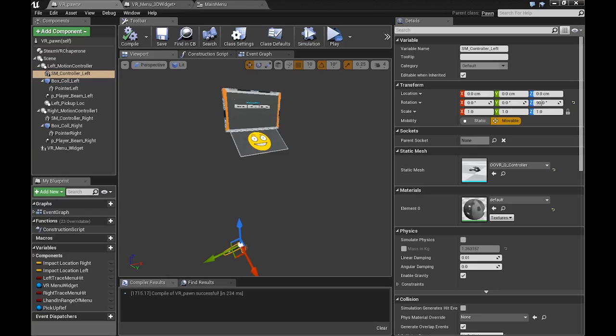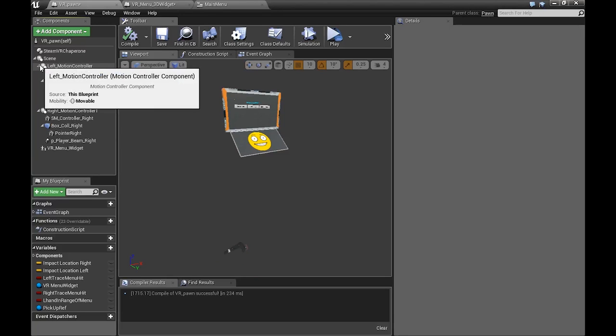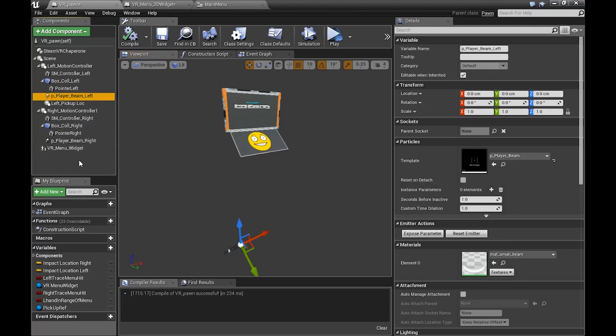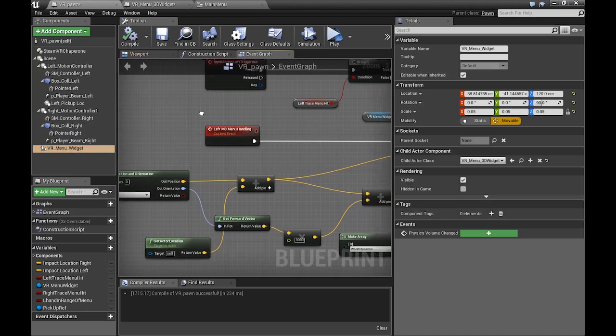Next up is our VR pawn. It's a pretty easy setup. It's the same one we actually used in our previous video. We added some particle system beams here and our menu. So let's go over some code now.